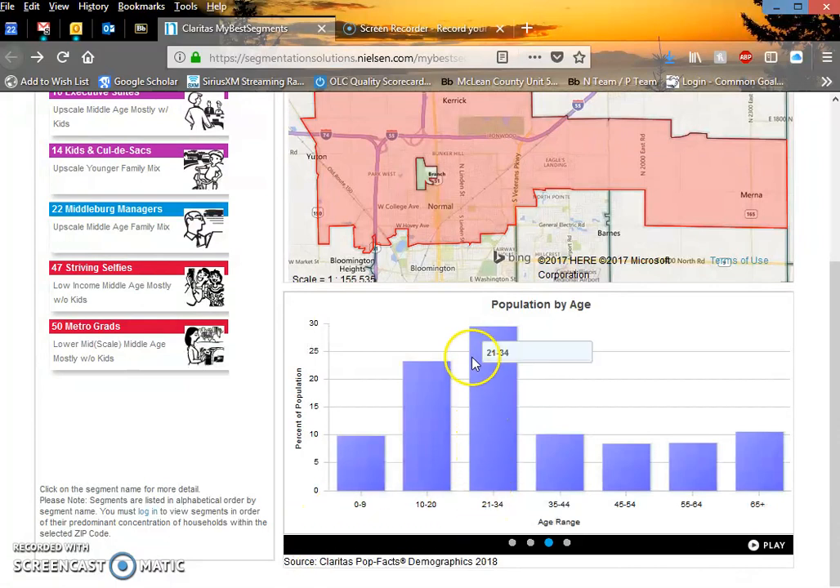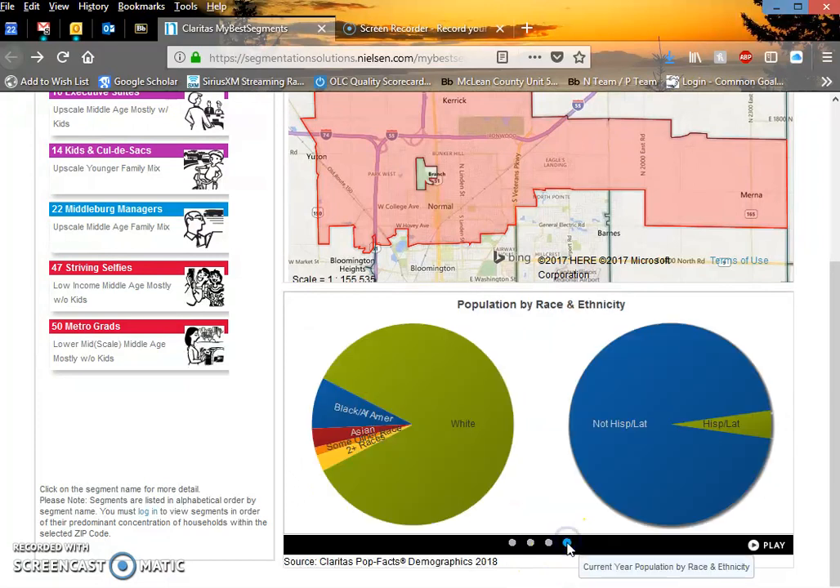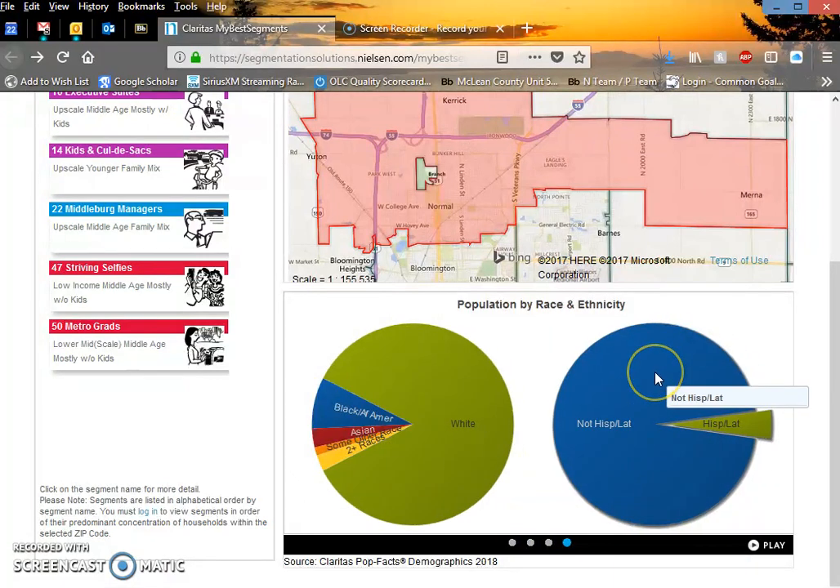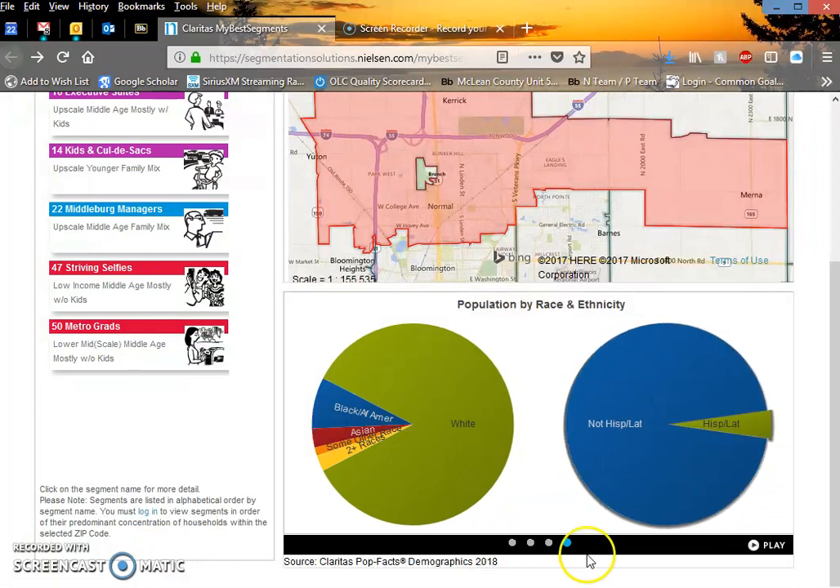It looks like we have quite a few young people here. Anybody have any ideas why we might have that? If you said, hey, Illinois State University is just down the road and a lot of those students actually live in this particular zip code, I'd say that's a pretty good guess. You can use this play button to navigate through, or you can click on the little buttons and it will show you, yes, this is predominantly white, not Hispanic or Latino.